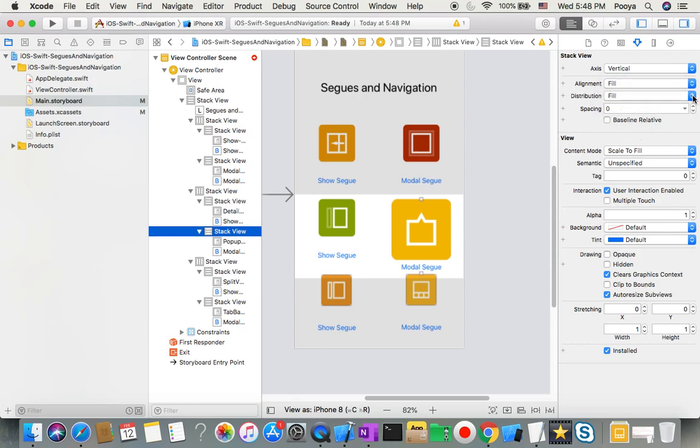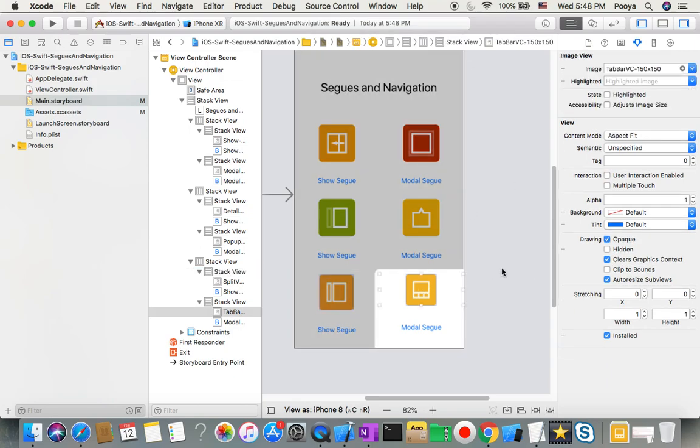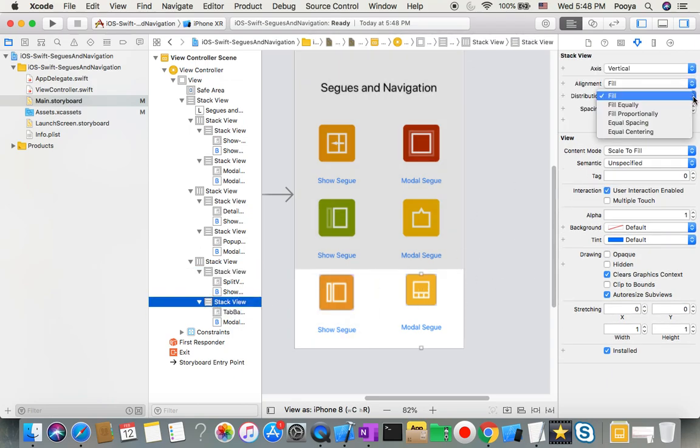But you need to know that if you add any constraint, stack view is already kind of a constraint. It's kind of a group of constraints. So sometimes your constraint is not working, because you need to know that the stack view already has its own behavior, so you need to follow that. So I select this stack view. I say all equal. So you will see now all are equal.